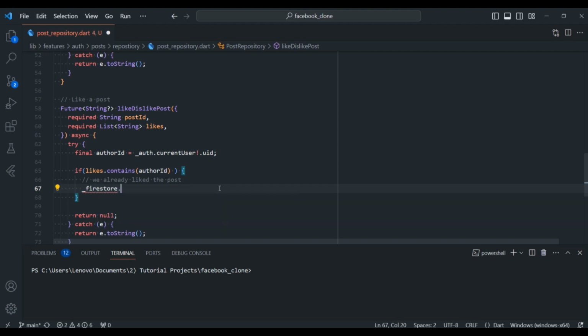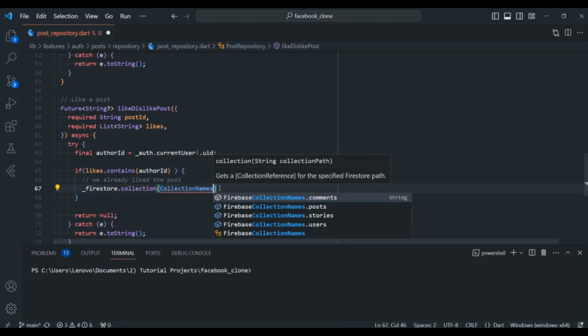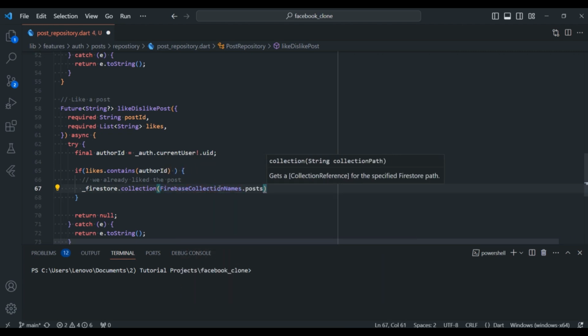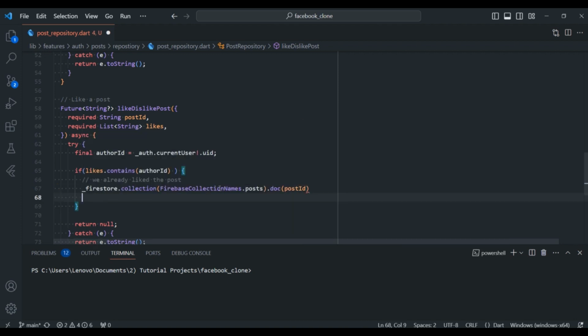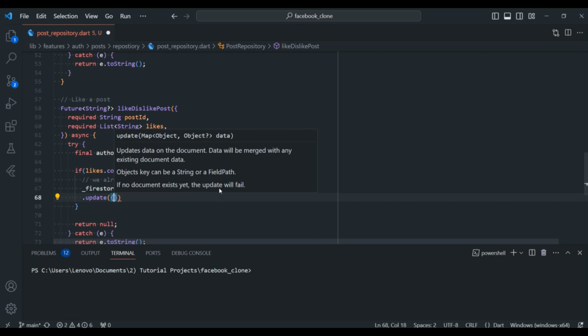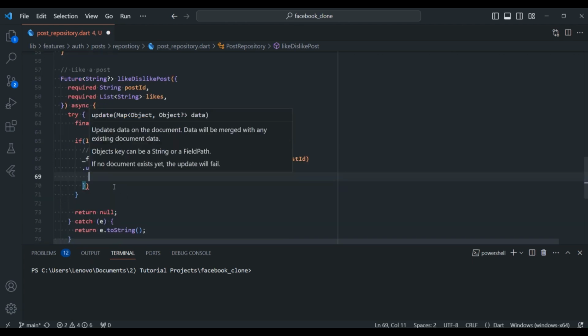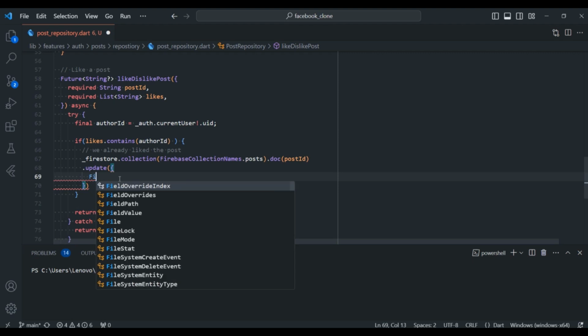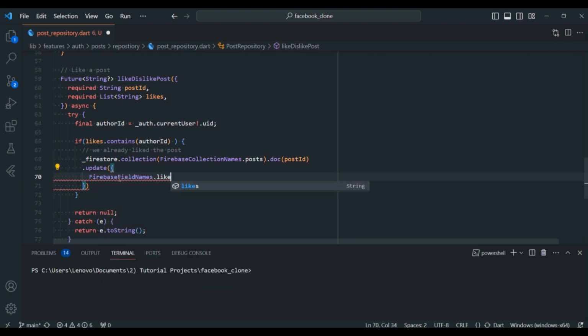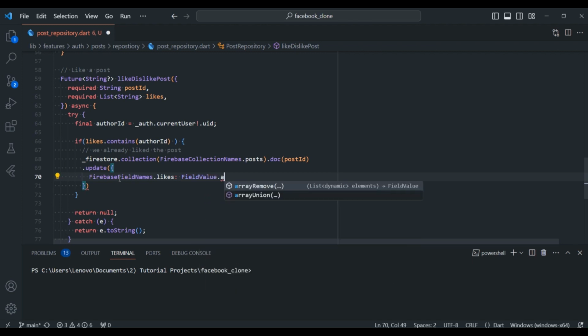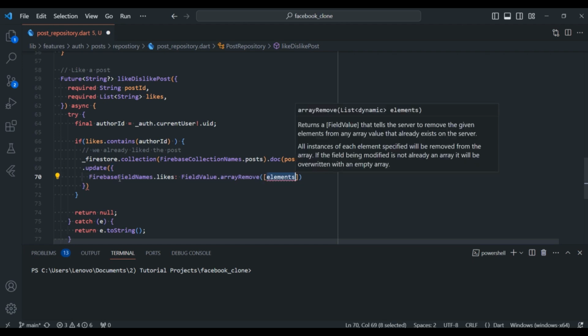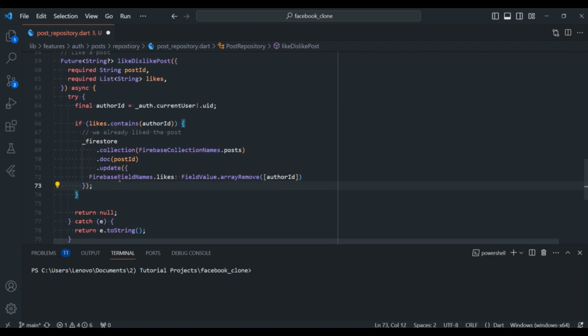So let's go to Firestore collection. Let's go to post collection and find our post. And inside that, let's say we want to update. And the field that we're going to change is likes. And I'm going to say field value dot array remove. And I'm going to pass a list. And let's say it's going to be author ID. So if we have already liked the post, let's remove our like.